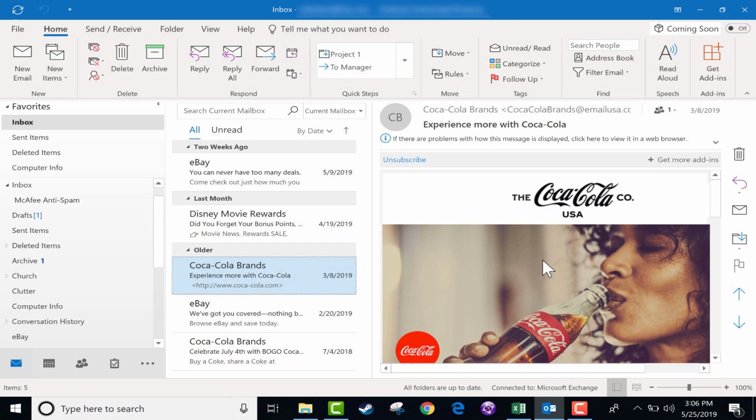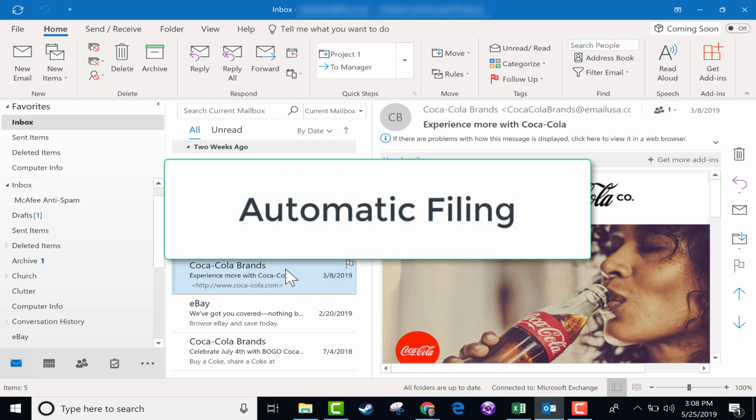In this tutorial, I'm going to share with you a Microsoft Outlook tip that's going to save you a lot of time and trouble. And that is automatic filing.